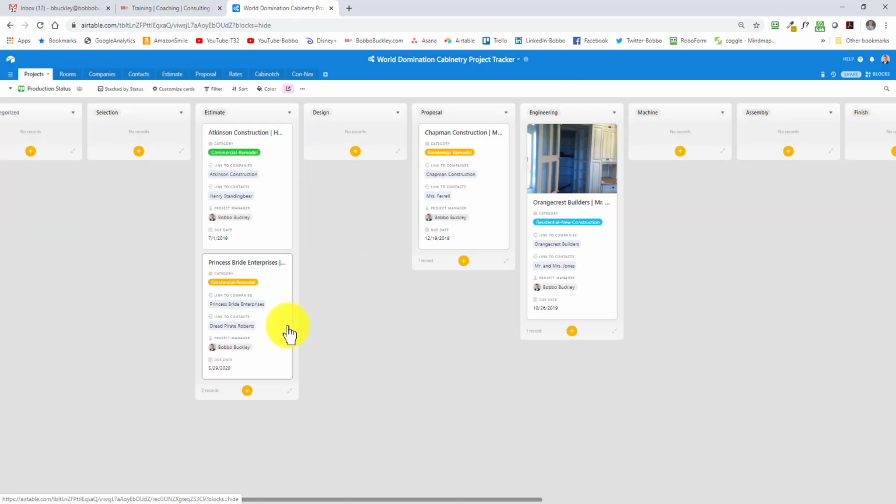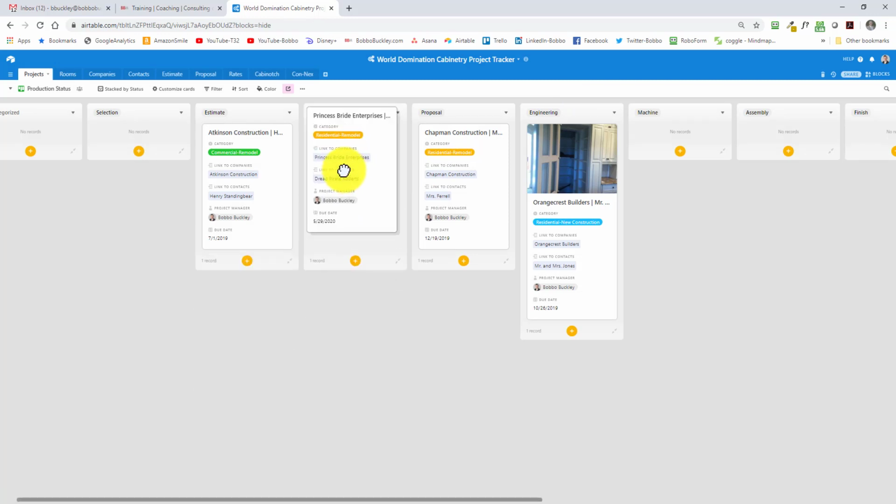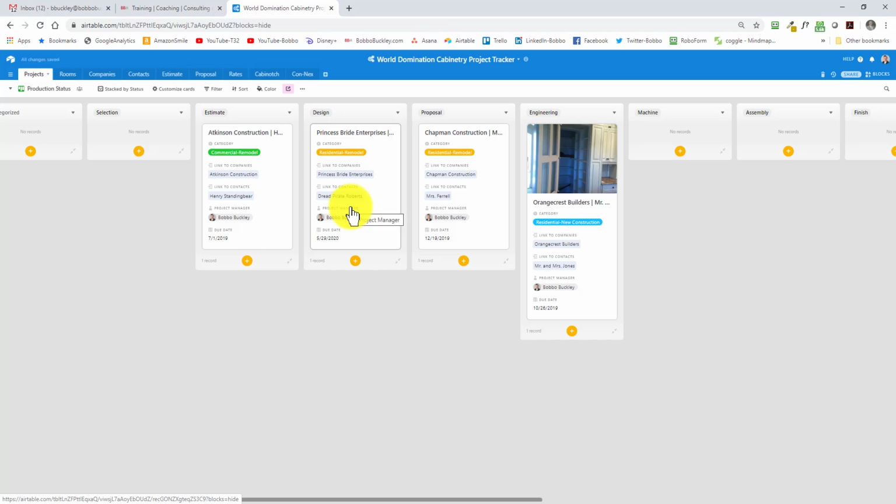But for employees on the shop floor that are probably doing this on an iPad or a phone, this sliding motion really makes a lot of sense to be able to slide these over. And this is the only interface that the guys on the shop floor need to look at.